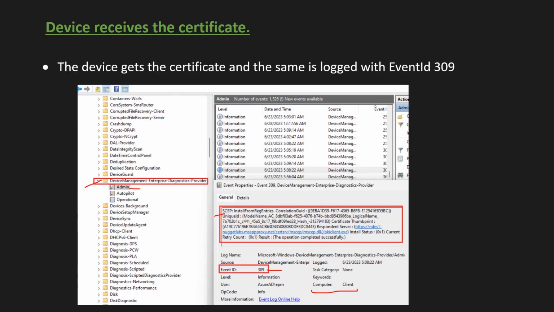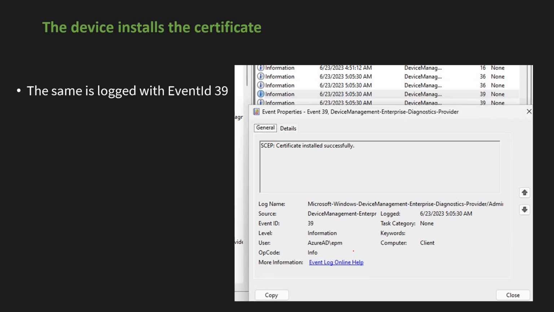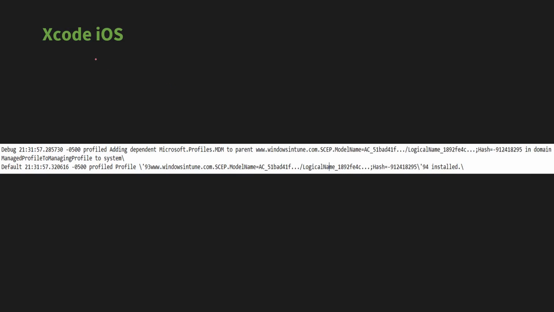It contains a unique ID. It contains the server from wherein the device has got the certificate, which is the NDES server's URL. And when the device installs this certificate, that is also logged with the event ID 39. So in the client device, under the same location, it says that SCEP certificate installed successfully. This shows that the device has received the certificate and has installed it as well. In case of iOS, we can track it in the Xcode logs, wherein it clearly tells us that the certificate was installed.